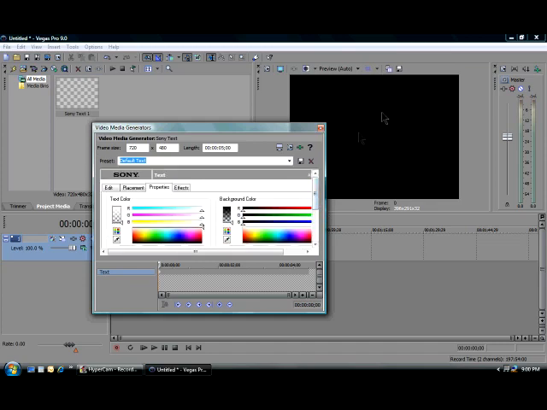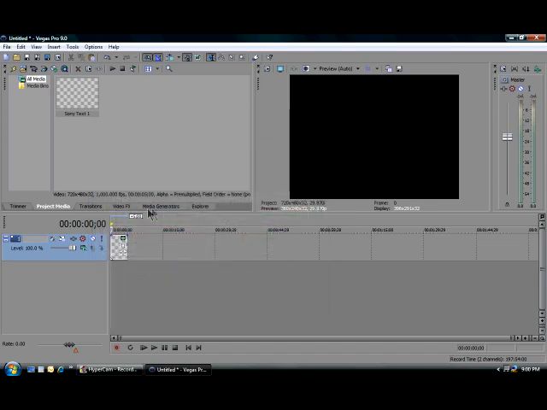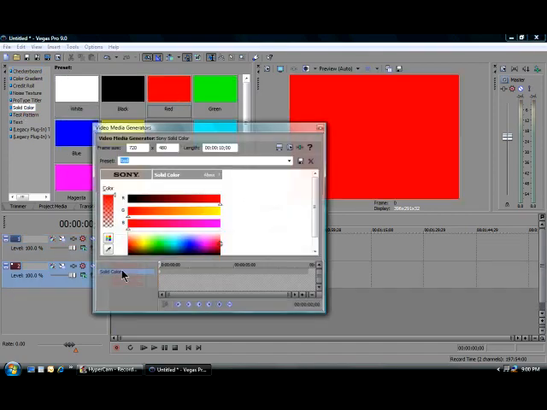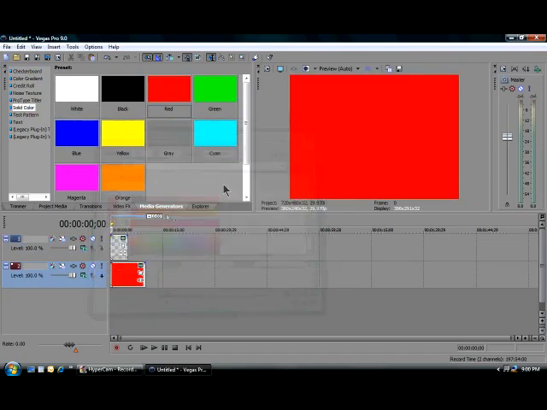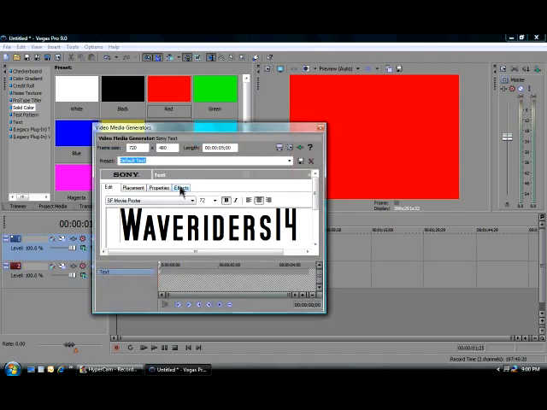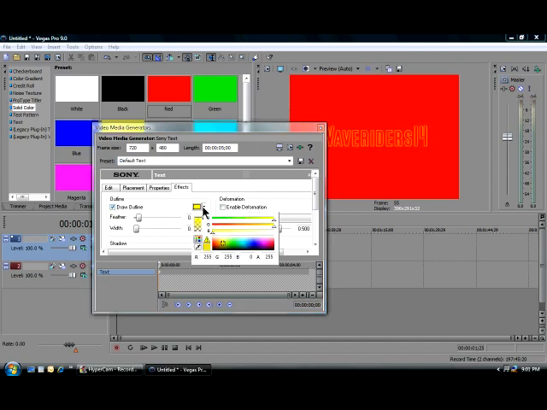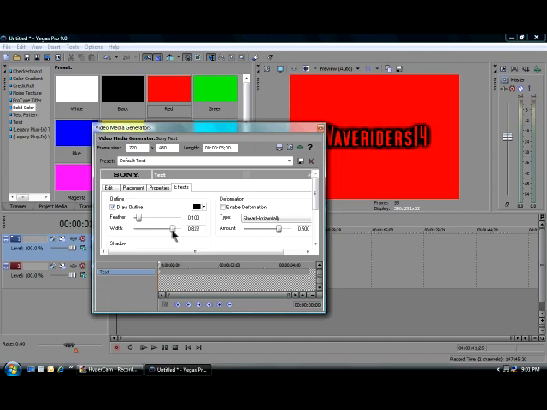You're like, oh no, where'd my text go? Well, you can go to media generators, solid color, or whatever. Just add a color. And then you still can't see it, but that is because you have to, bam, outline. There you go. Mine's gonna be black. Change the width and the feathering. That looks pretty good.